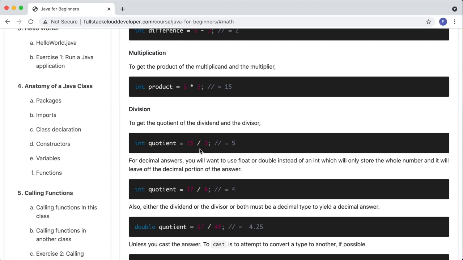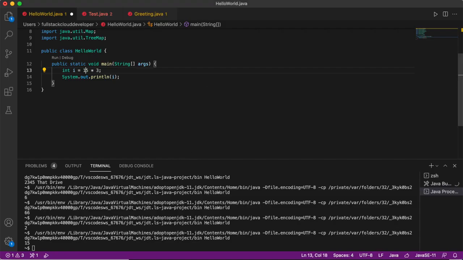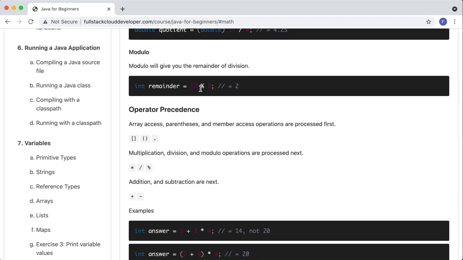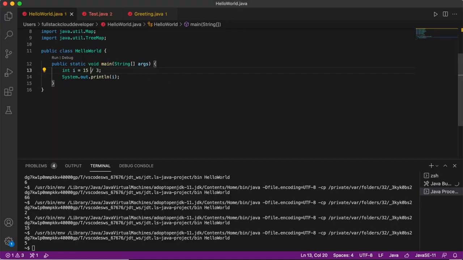Okay, division is the forward slash. So let's do 15 divided by 3. Okay, so that's how that works. Remainder. Some of you might not know modulo or modulus. So that'll give you the remainder of a number. So 17 divided by 3, what's the remainder? So let's do 17 divided by 3, and we'll run that. And the remainder is 2, and that's right.